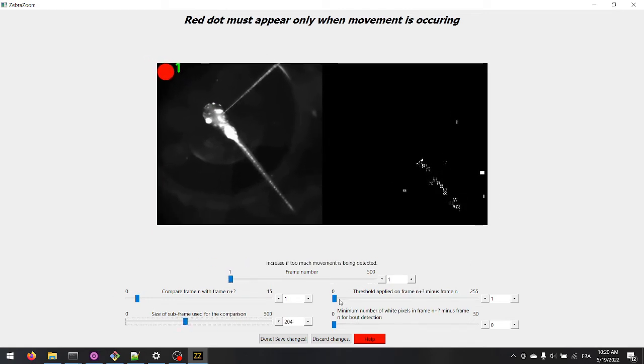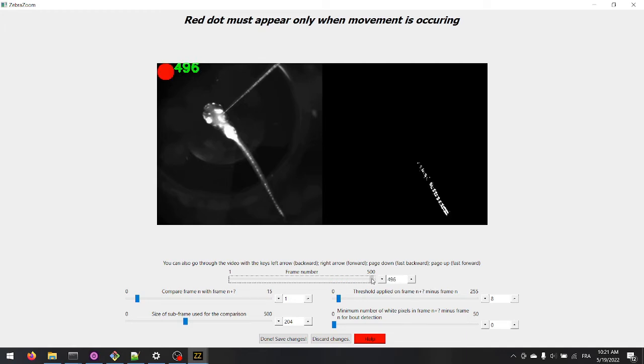ZebraZoom detects movement by subtracting subsequent images and by counting the number of pixels above a certain threshold. At this stage, adjust the threshold to optimize detection of bouts. To check that the red dot appears at the right times, use the cursor or the page up, page down for fast forward, or the arrows of the keyboard to inspect each frame. Set the minimum number of white pixels to a value slightly higher than 0.